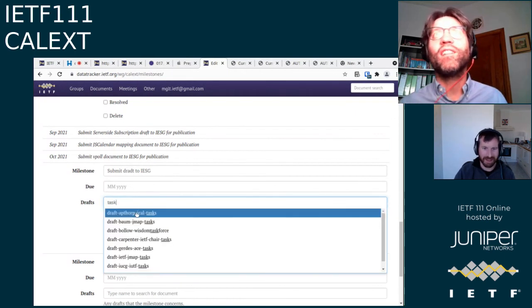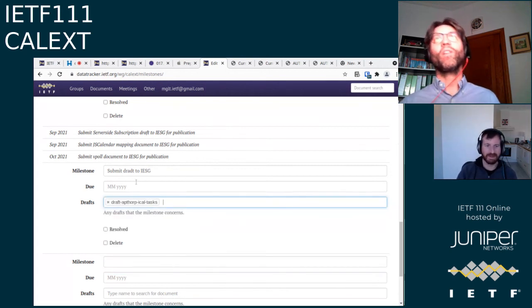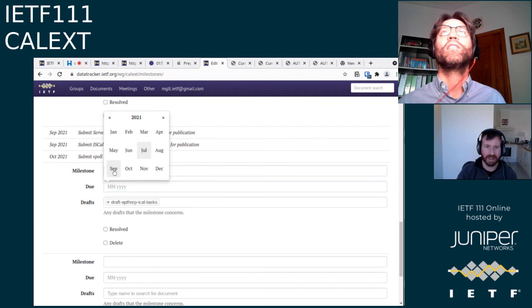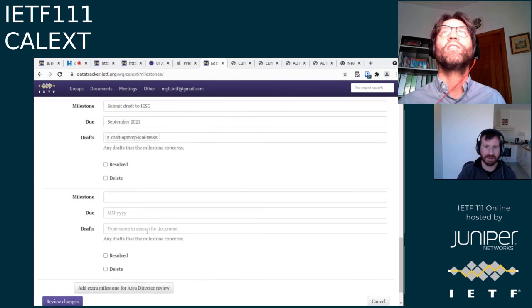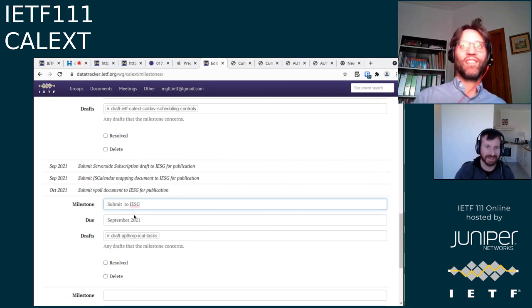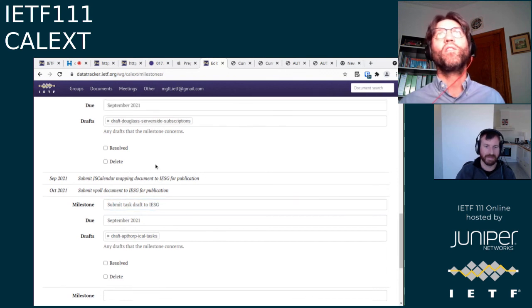Tasks might find too many. There it is, right at the top. Draft Apthorp. Okay. So this one, September. Yeah, it's a lot that doesn't need much discussion. So yeah, maybe change the title to submit tasks draft. Yeah. There. Yep. Okay. Cool. So now the server side.